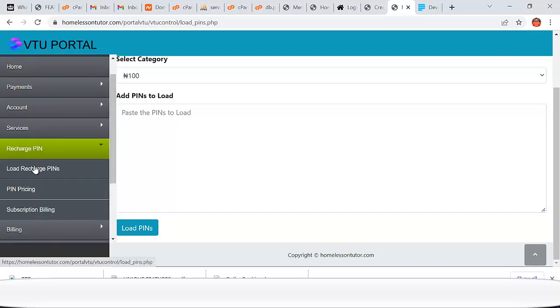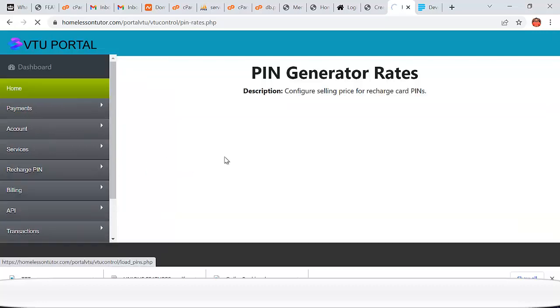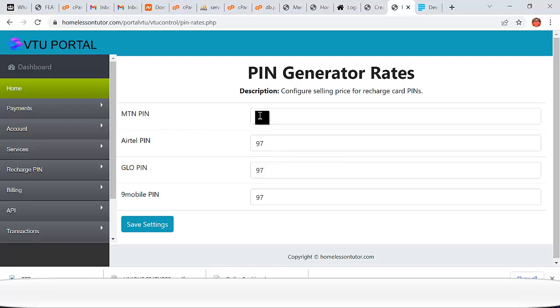So let's go to pin pricing. So how much do you want to sell the pin? MTN pin for 100 naira. So if somebody comes and buys from you at 100 naira, you're going to sell to them for 98 naira. Because the reason why they want to buy from you online is because probably you're selling cheaper and faster. So you set the price here.